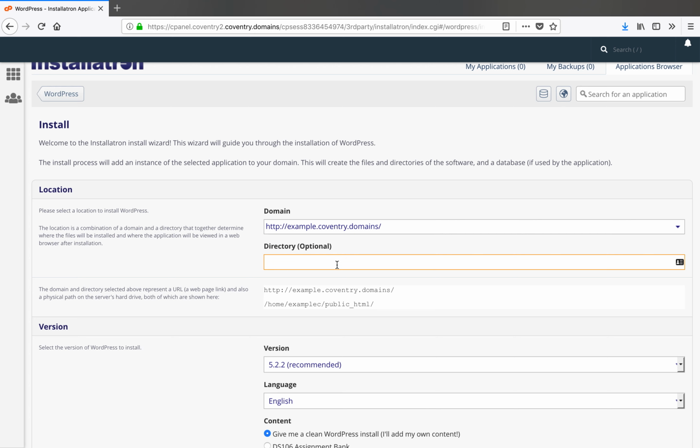If you wanted to, you could type something in here afterwards to put it in a directory, and this would be a new website, so it would be your domain. And then you could see test here at the end of the URL. You could do as many test sites as you like, and these will all function as different websites. This is our first website, so we're going to go ahead and leave the directory blank, so our WordPress will install at example.coventry.domains.